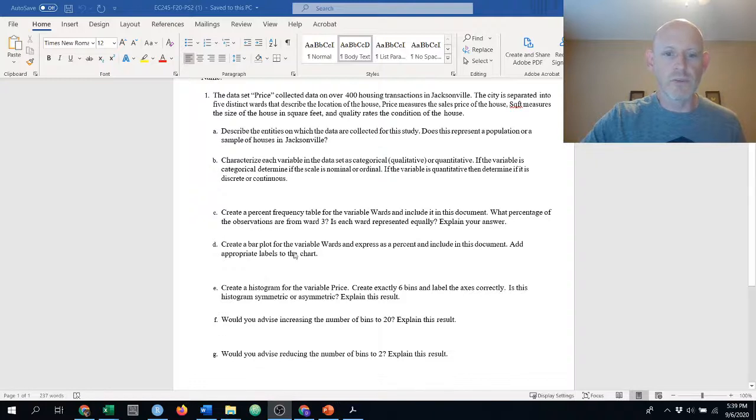So specifically, I'm going to look here starting at part E, creating the histogram for the variable price. We want to look at the distribution of this particular variable, all right? And then we're going to create 6 bins.